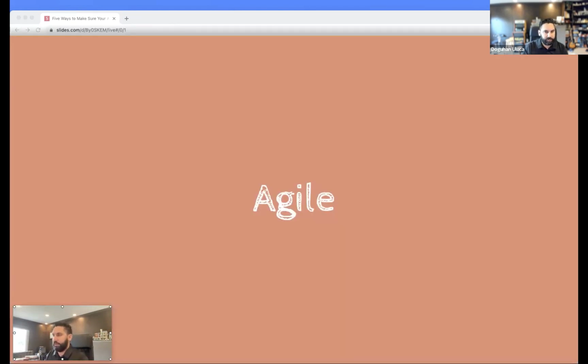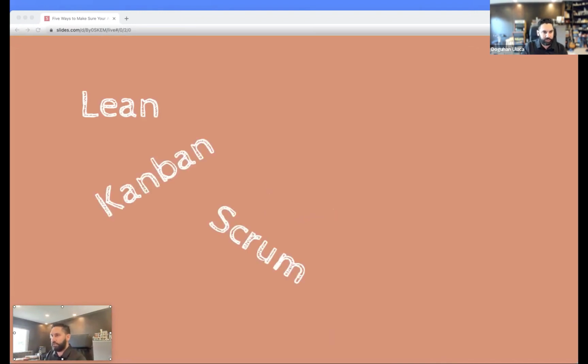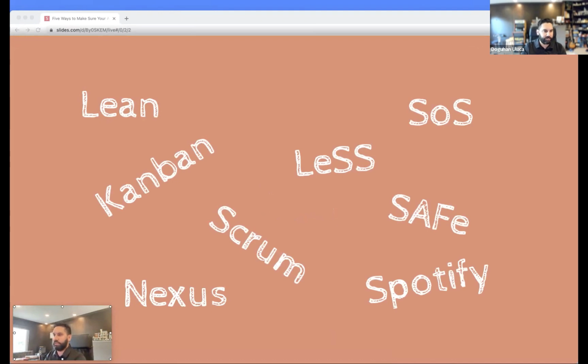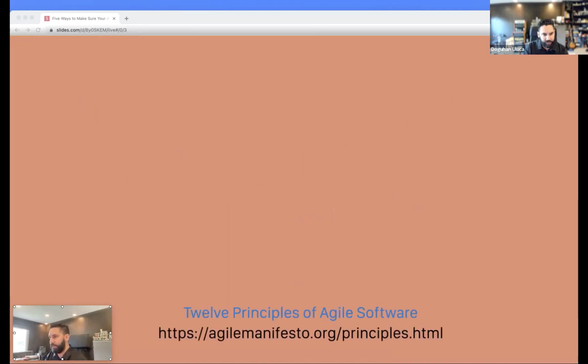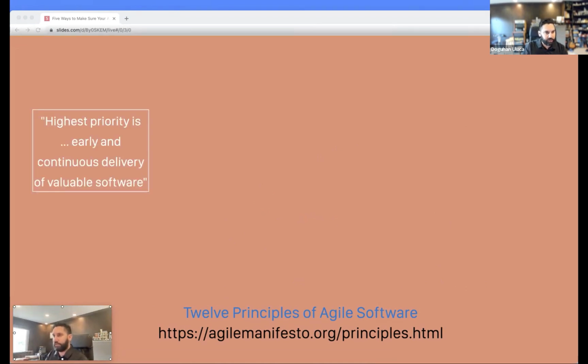All right. So what is it? What does it mean to be agile? When you think of the word agile, do you instantly think about one of these things? These are agile frameworks. They're not agile. They're certainly not being agile. So to truly understand what being agile means, we have to go back to the source, agilemanifesto.org, and within there's a list of 12 principles of agile software. So I picked a few of these, and I'd like to go over them real quick.